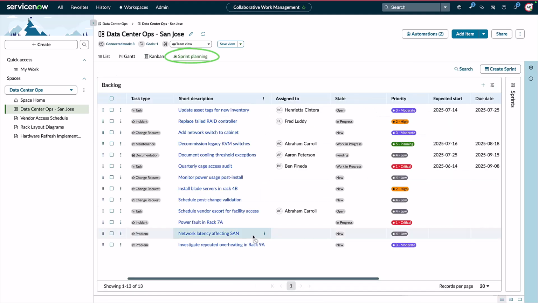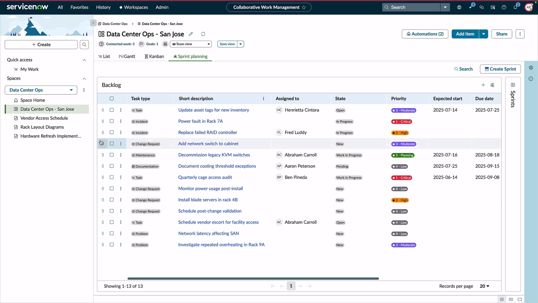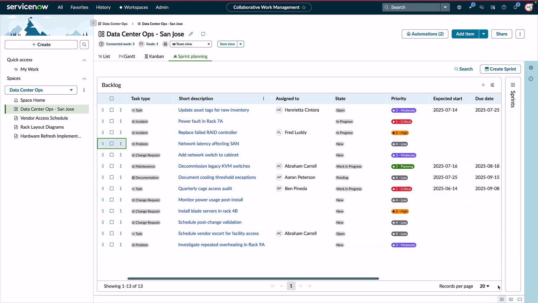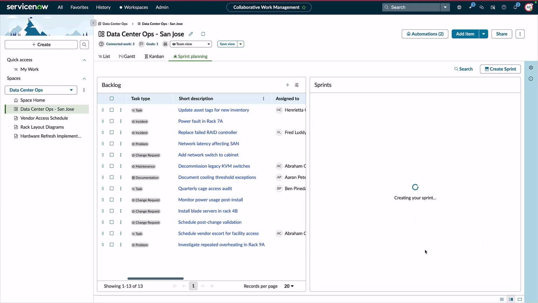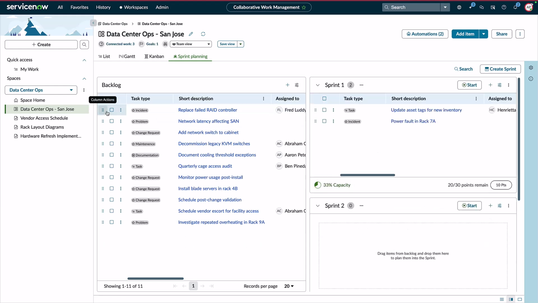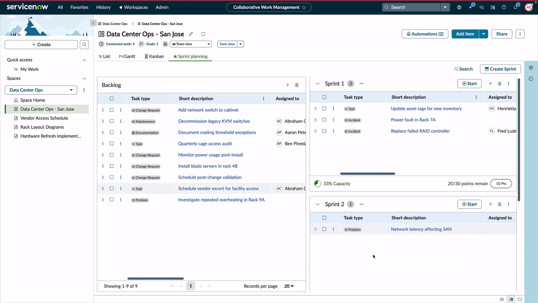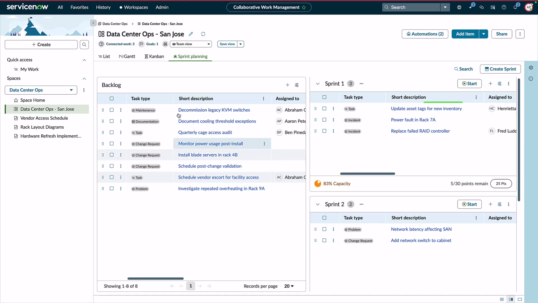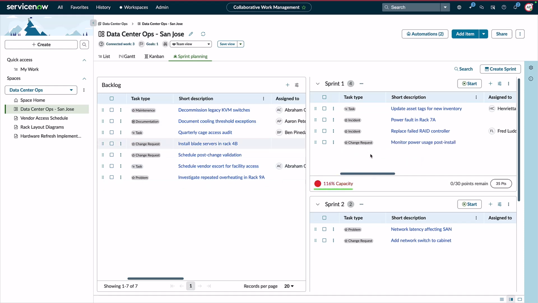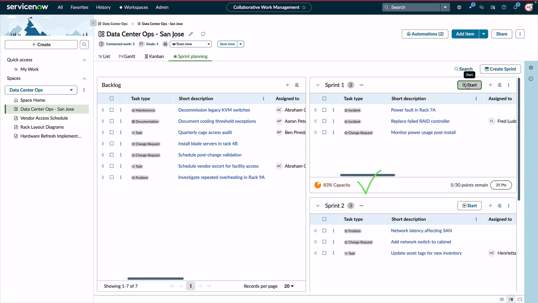And finally, the sprint planning view in CWM makes agile planning easy. You can stack, rank, and drag and drop to prioritize your backlog, then quickly spin up sprints with set durations and team capacity. You can even assign story points across multiple work types, enabling more accurate capacity planning. If a new high-priority incident or change arrives, you'll see right away that the team is over capacity and can switch lower-priority tasks to the next sprint.